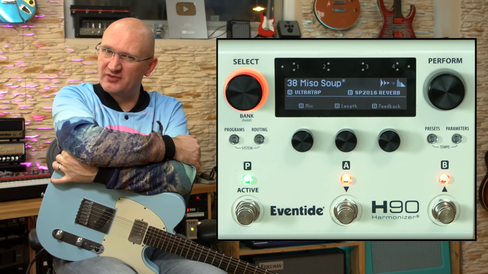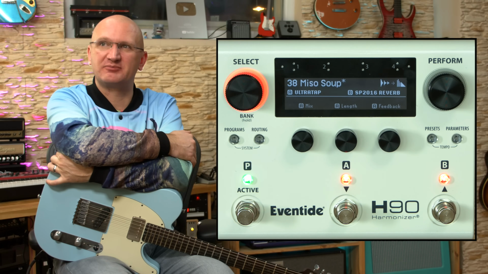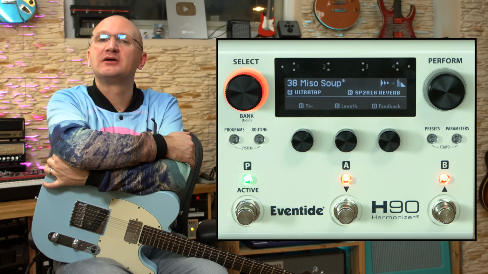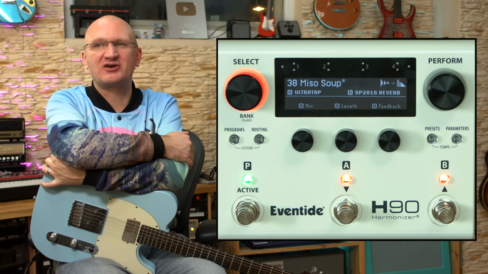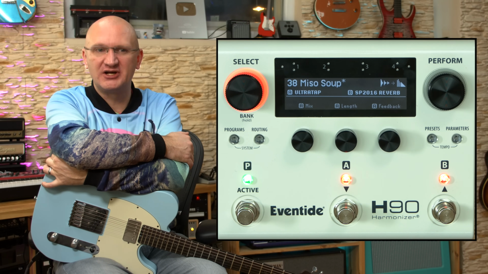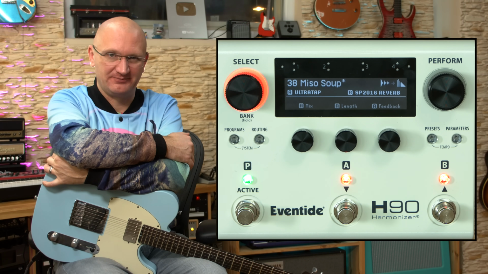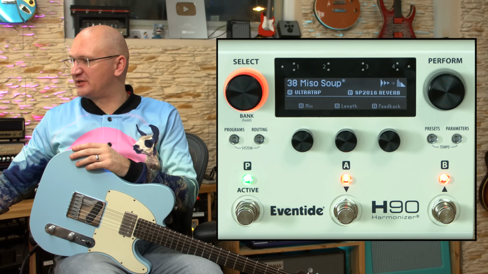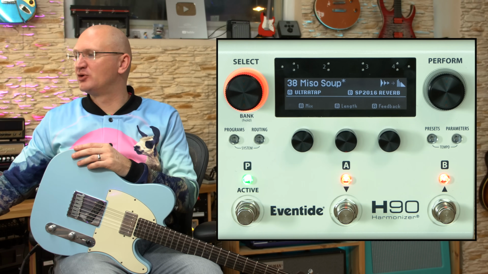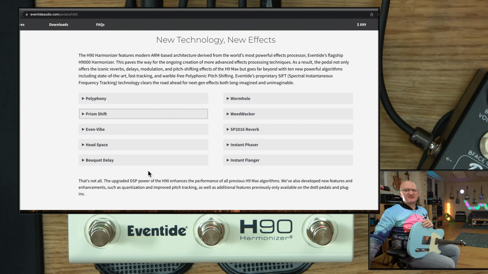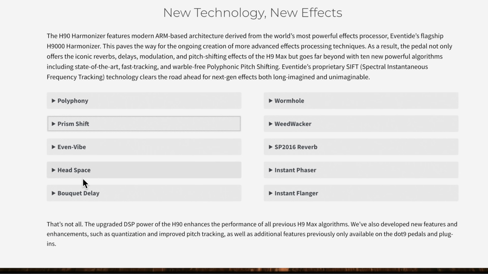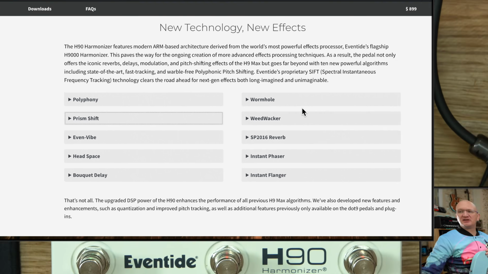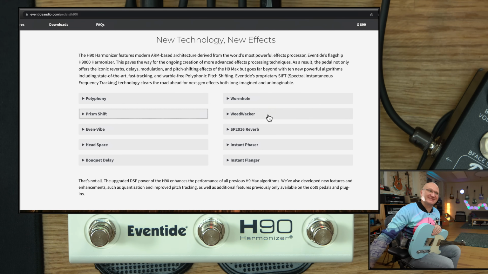However, the pitch algorithms, which require quite a bit of processing power, have been updated and improved as well, because it has so much more power under the hood, so the processing power is better. That being said, we're going to quickly look at, okay, polyphony is the first one. These are the new ones: polyphony, prism shift, eventide vibe, headspace, bouquet delay, wormhole, wheedwhacker, some of the reverbs, instant phaser, instant flanger, possibly all stuff that is also in the H9000.